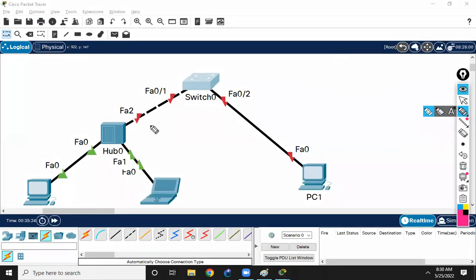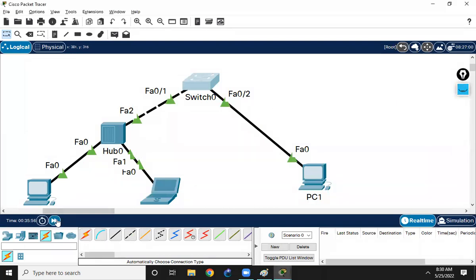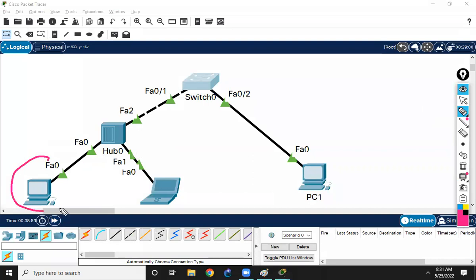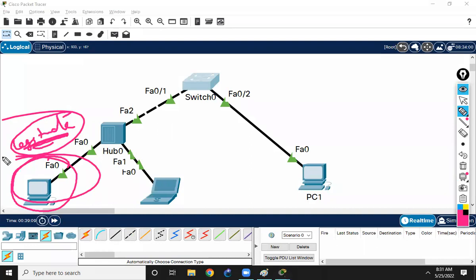Previously, suppose this is the legitimate device. Now let me ask you a question here. How will the switch know that this is the legitimate device? Did I mention anything? No. Then how will this switch identify this is the legitimate device? By the MAC address. But did we mention the MAC address?